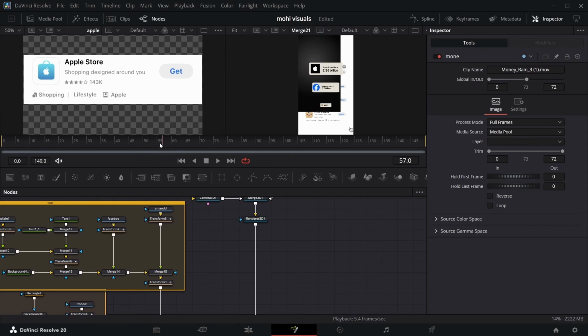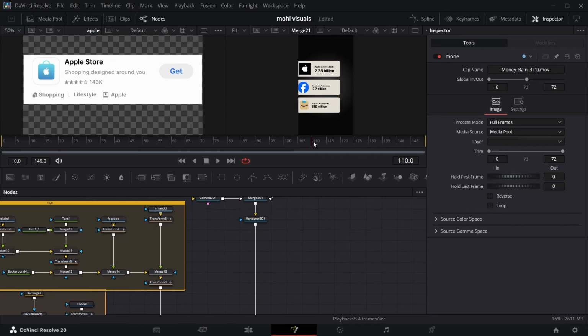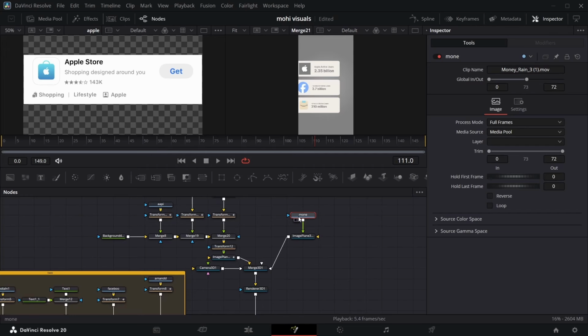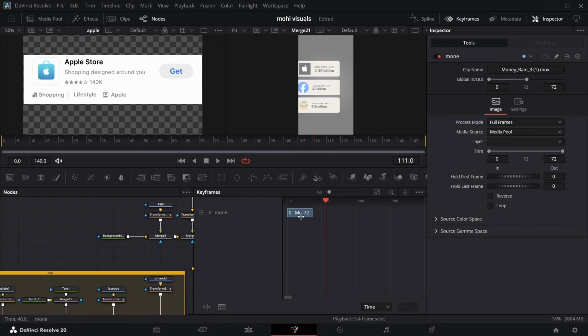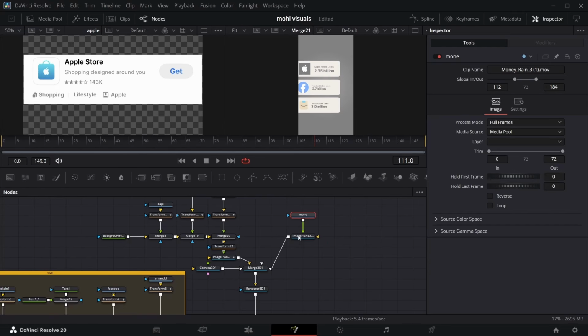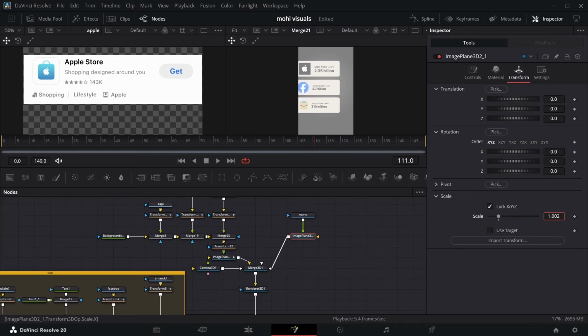Now you're going to see that the money starts falling and the size is too small. So you are just going to come to where we want the money to start falling, maybe somewhere around frame 111. Yes, somewhere around here. And we're going to select the money, go to the keyframes tab, and you're just going to move this to frame 111. Good. Now close this up and come to this one, this image plane, and you're going to increase the size.